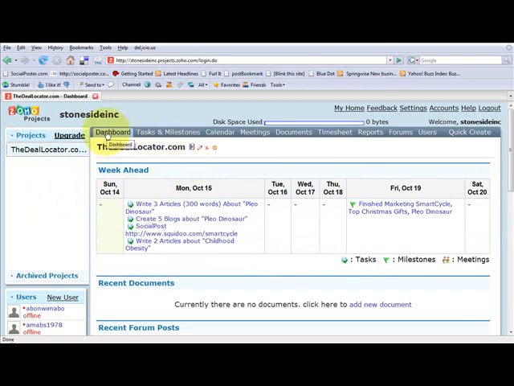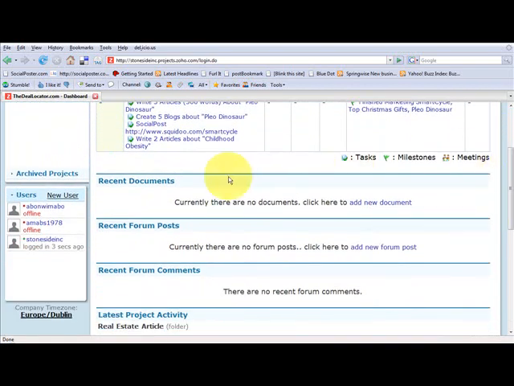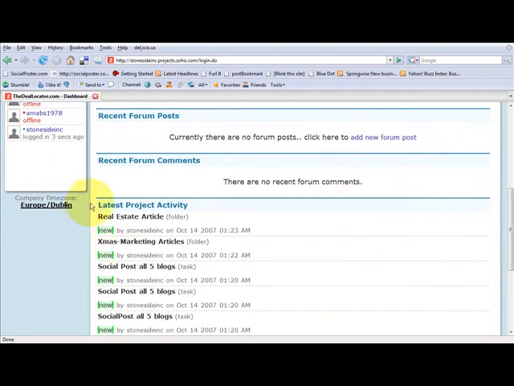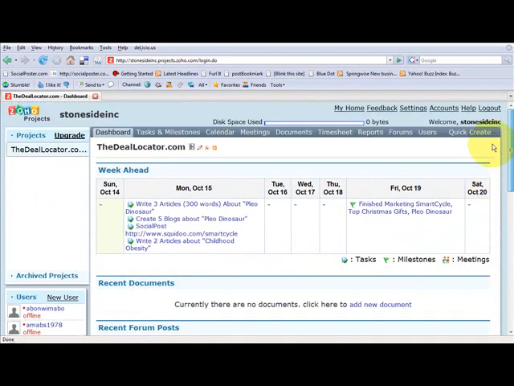This is on the dashboard. So documents, if you had added any documents, like you wrote an article, it will be right here. Forums, if you have a question or a comment or anything like that, you can post them right here. Latest project activity, it tells us exactly what you did and at what time. Everything is written right there.